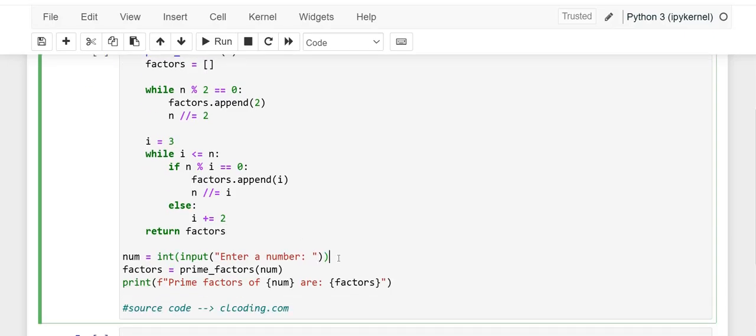Here, in the next line, the program prompts the user to enter a number using input. Now, in the next line, the prime_factors function is called with num as the argument. The resulting list of prime factors is stored in the variable factors. Now, in this last line, the prime factors of the number are printed to the console using an f-string for formatting.